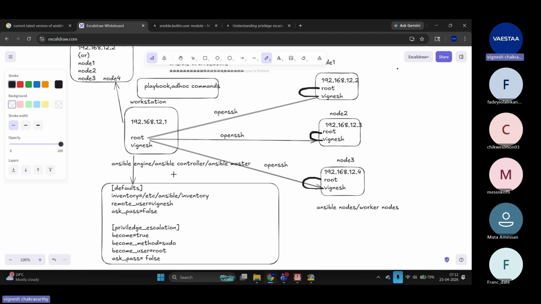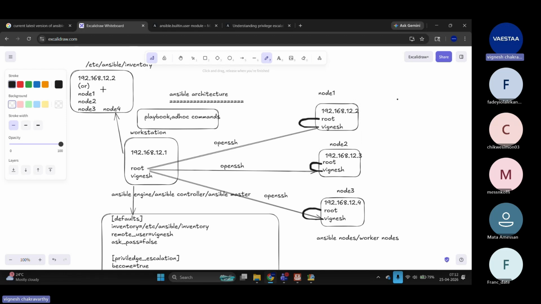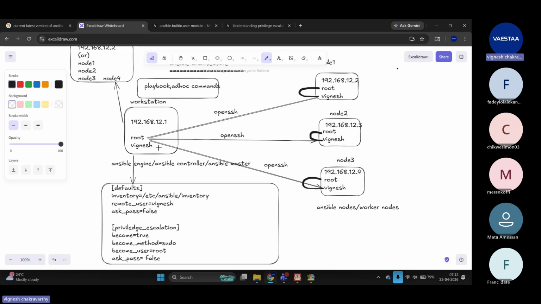First and most important thing, your Ansible engine will always go through this configuration file. In the configuration file, we would have written where your inventory file is located. According to that, it will go to the inventory file and see all your worker nodes' information. And in your worker node, which user do we have to become? Which remote user do we have to log in as? We have to log in as Vignesh.